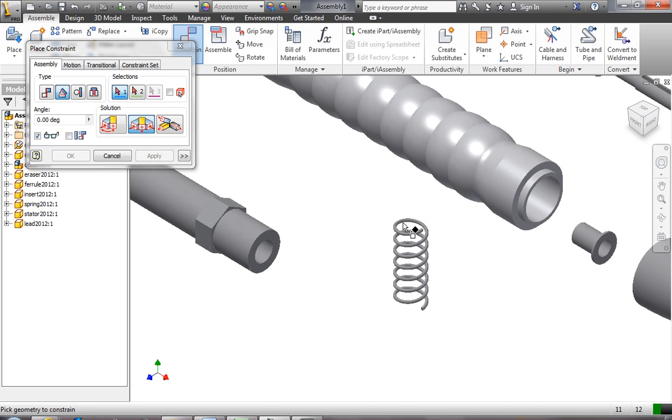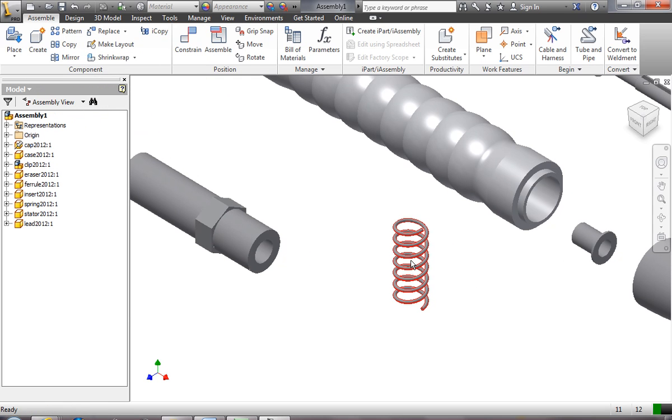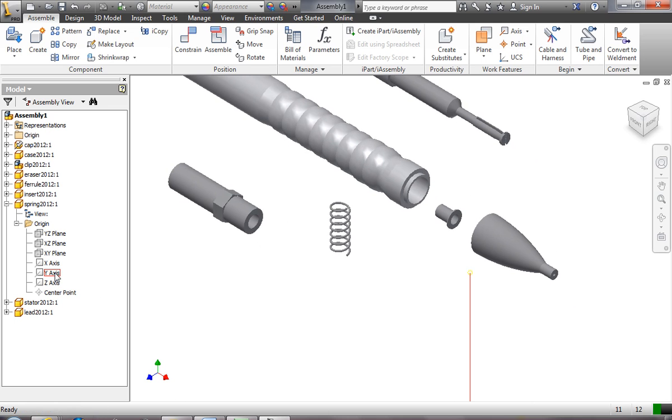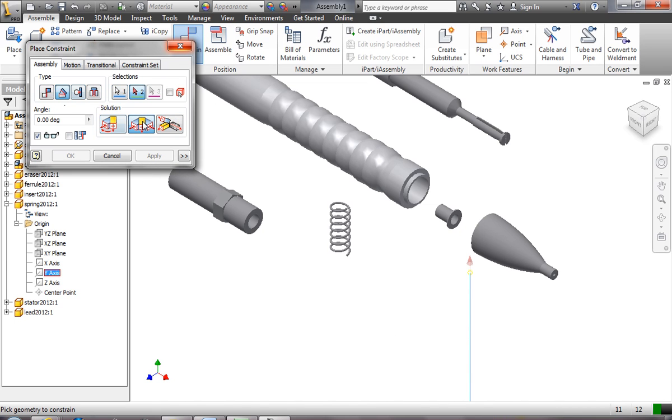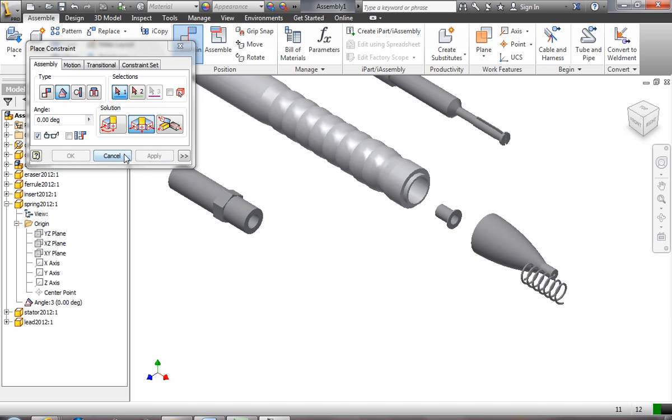Now, the spring is a little bit different because I can't select the spring. There's no line. But if we go to the spring and we click on the origin plus sign and expand the origin, we can see that we have different planes and we have different axes. If I find the axis that is up and down, in line with the spring, then I will be able to use that. And you can see if I zoom out here, there's the axis for that spring. That's the principal axis. So I'm going to click on that. And then I'm going to do an angle constraint, second option, that axis with the axis of the cap. And I'll apply that.